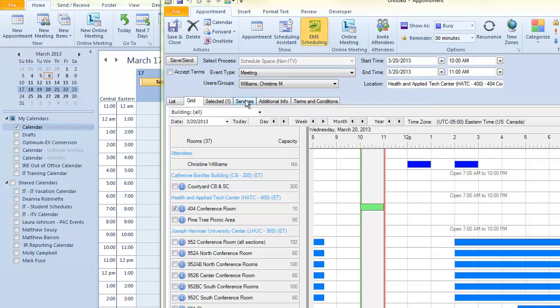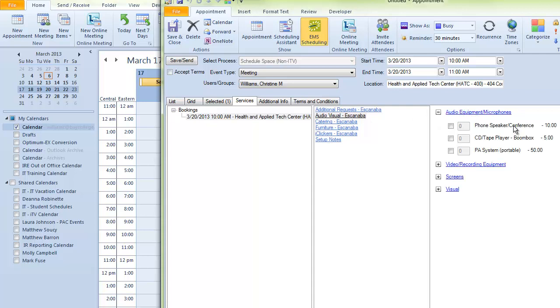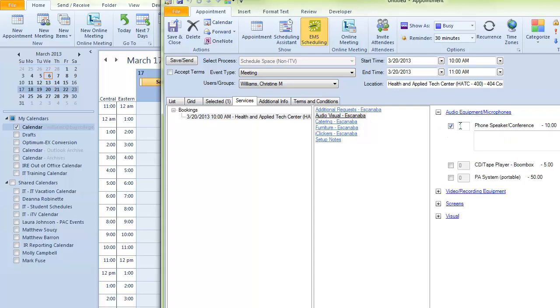So if I click on the Services tab, I can see my booking, and I can see the room where my booking is. And I'm going to actually ask that I have audio-visual equipment delivered to that room. And in this particular case, it's audio equipment, and I'm going to choose the speakerphone. So if I check that box, I just need one speakerphone, and I don't have any particular setup that I have to add, so I wouldn't type anything in here.